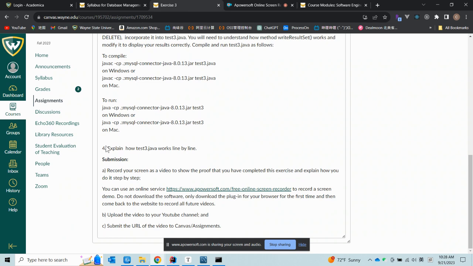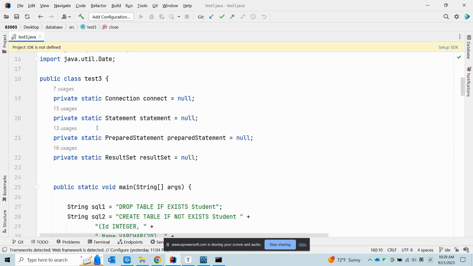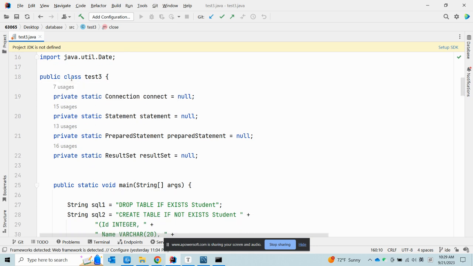And next, I will show you how I incorporated these queries into test3 Java and explain how test3 Java works. This Java code is an example of how to interact with a MySQL database by using JDBC. This code begins with importing necessary libraries and defining the test3 class. And here there are several static variables to hold the database connections and statement.